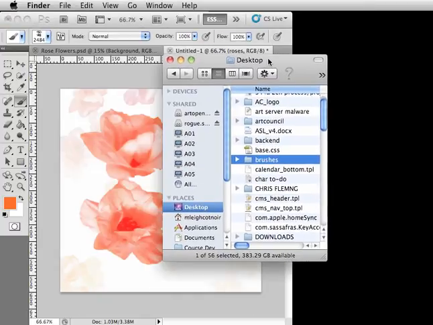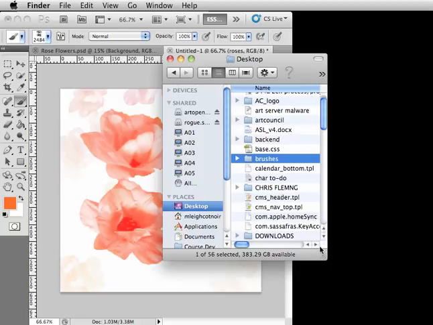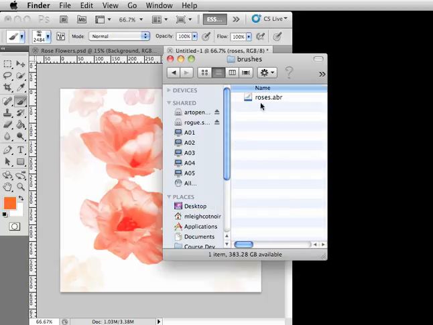Okay, so I pulled up a Finder window. I'm on a Mac, and I went to my desktop, and then I went to my new Brushes folder, and then if I open that Brushes folder, you can see that it saved out a little file called roses.abr, and the ABR file is specifically a brush file.